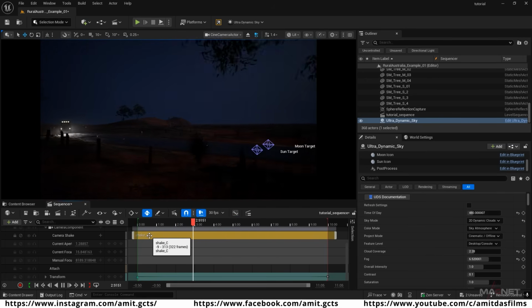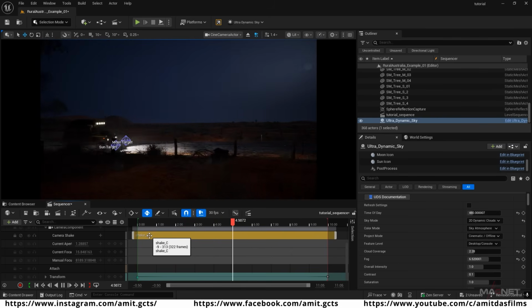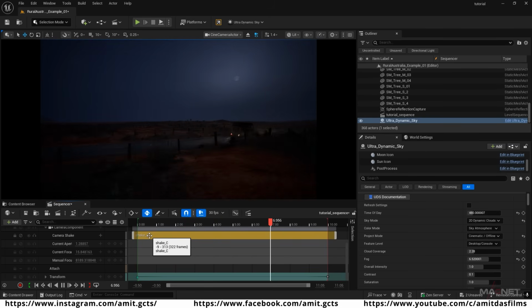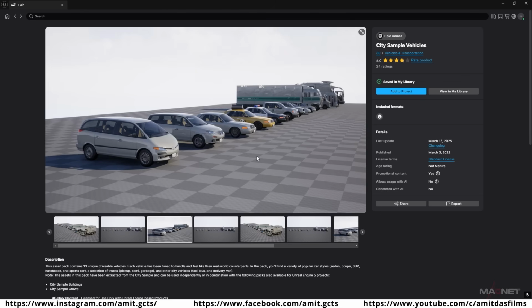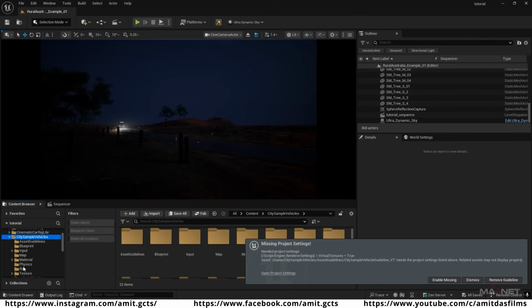So this is how you can put the headlights on your vehicle, and you can see that it is very easy to put those headlights. And now I'm going to show you how you can get more vehicles for this cinematic car rig. So for this, again we go to Fab. For more vehicles, we can use the City Sample Vehicles pack. So we're going to add it to our project. And after downloading the pack, you will get this folder called City Sample Vehicles.